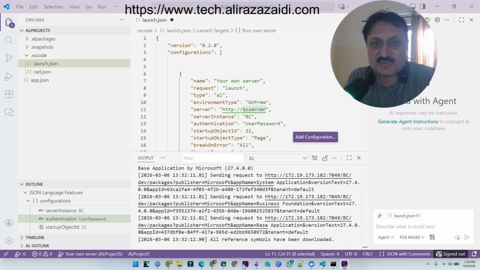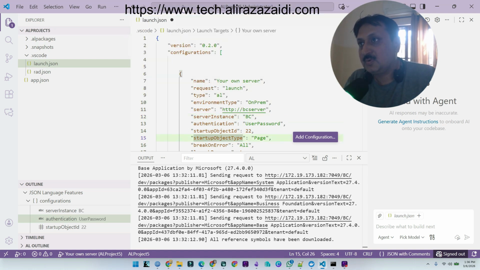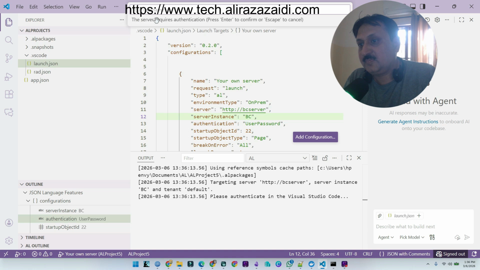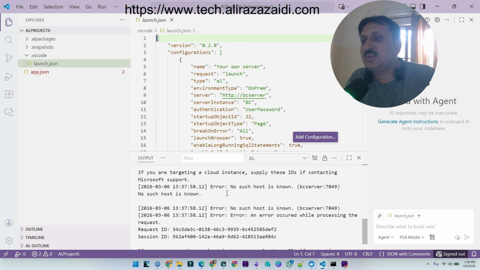My name is Ali Rizal Zaidi, and I just started working on Microsoft Business Central. Initially, I'm facing a problem: when I try to download the objects, the symbols, it gives me the error "no such host is known."